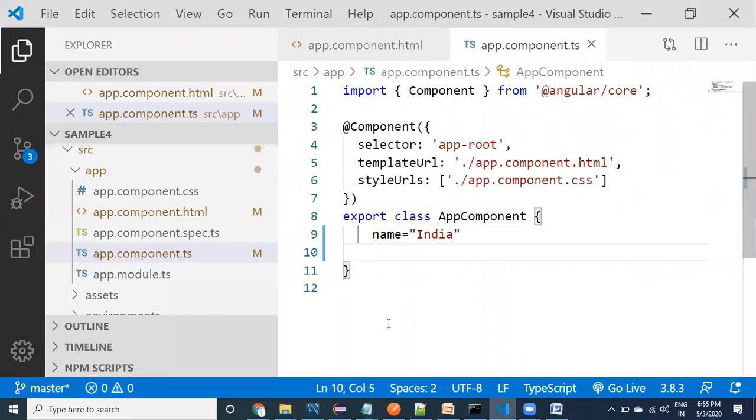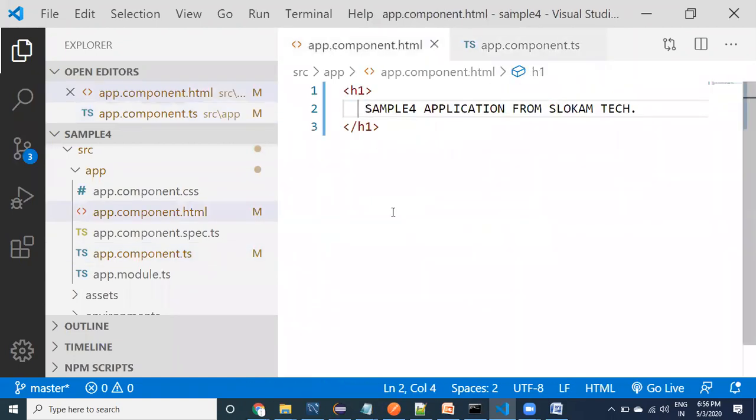If I go here, what is this, guys? In the app component I have provided name equal to something, right? So now I have provided this property in the app component. I can go to the app component HTML, since this component is related to this HTML file. We have to go to this particular app component.html file, and then here I can use that property.